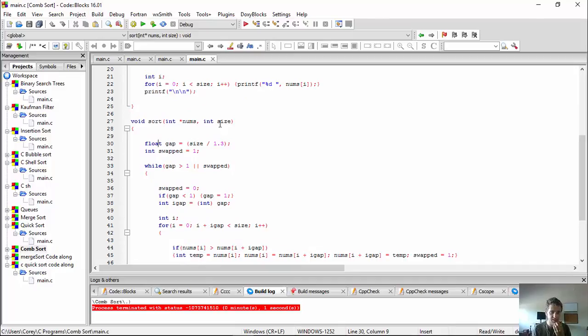So a standard gap size is just the size of your array divided by 1.3, and I make this variable here, int swapped equals 1. That's just basically like a boolean. There's no booleans in C, so 1 is true, 0 is false. Anything that's not 0 is basically true. So I'm going to say, well, we've still made swaps, because in bubble sort, if you know bubble sort, we can stop when we've made no swaps, because we know it's sorted.